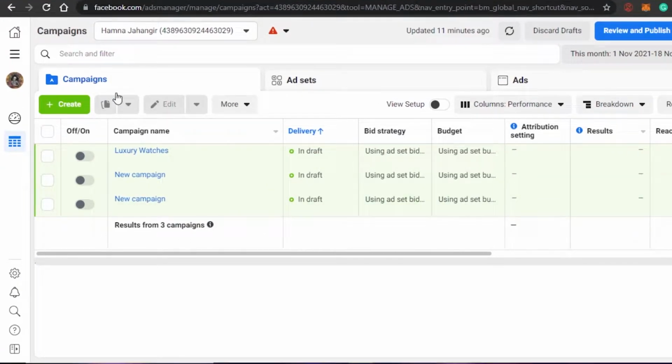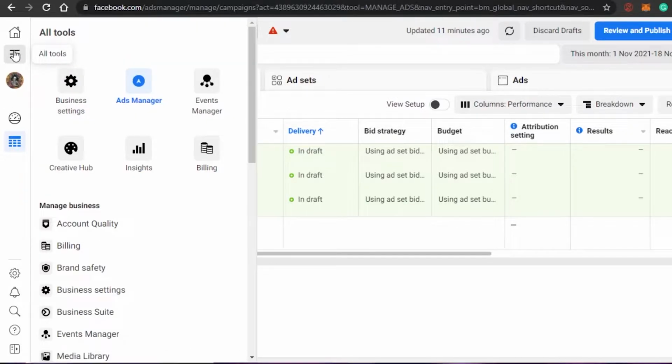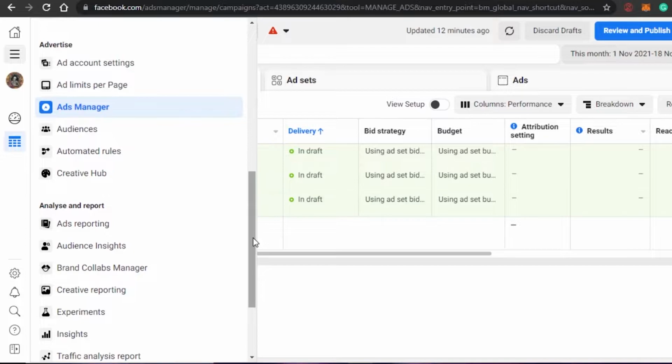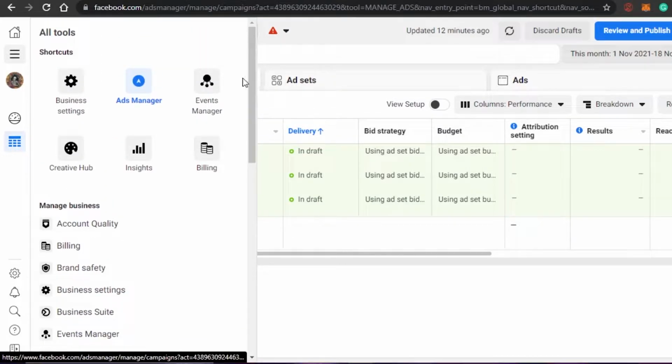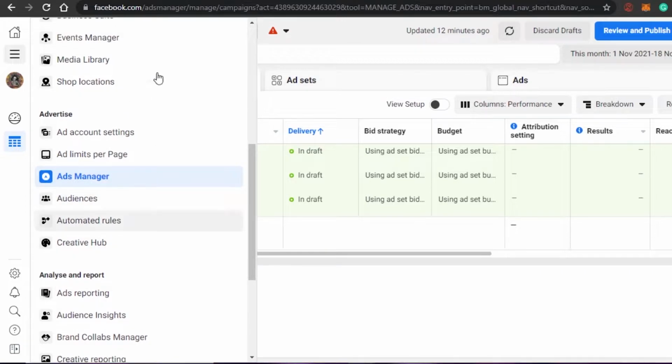So what happens is you will see on ads manager, I will click on the all tools option right here. In all tools, you will see the option of event manager right here. Now this is the latest version of Facebook. Facebook actually changes every day now, but you will find it right here in all tools. If you do not find it here, you just scroll down, you might find it right here.